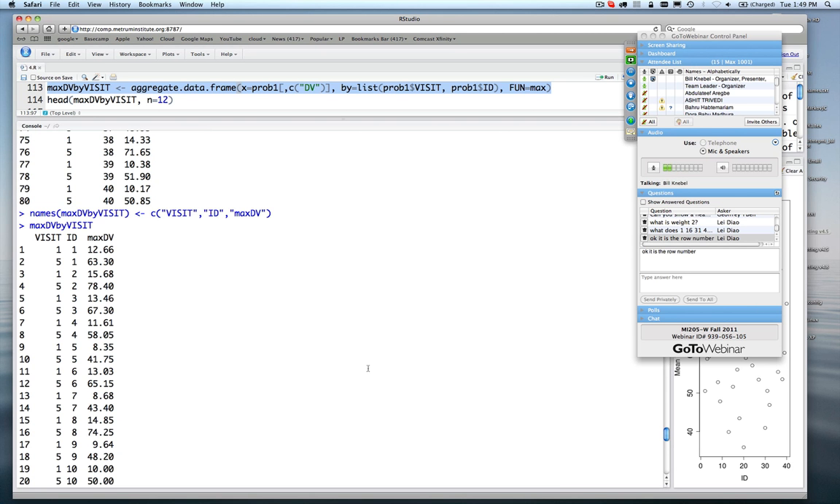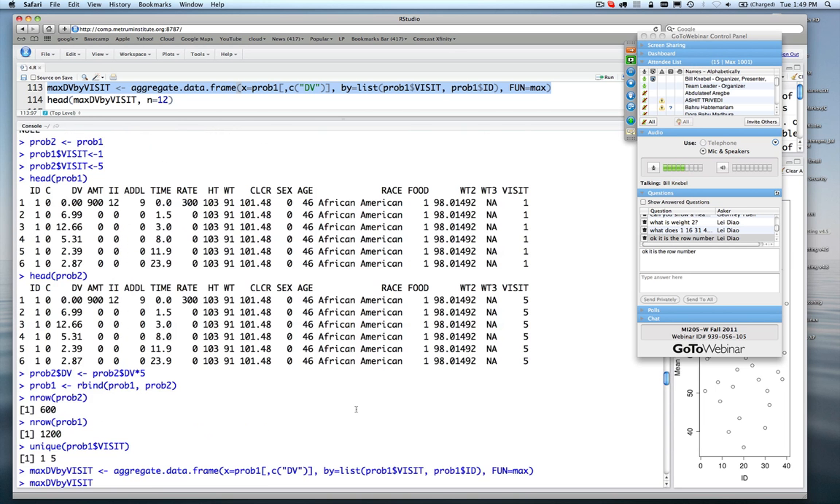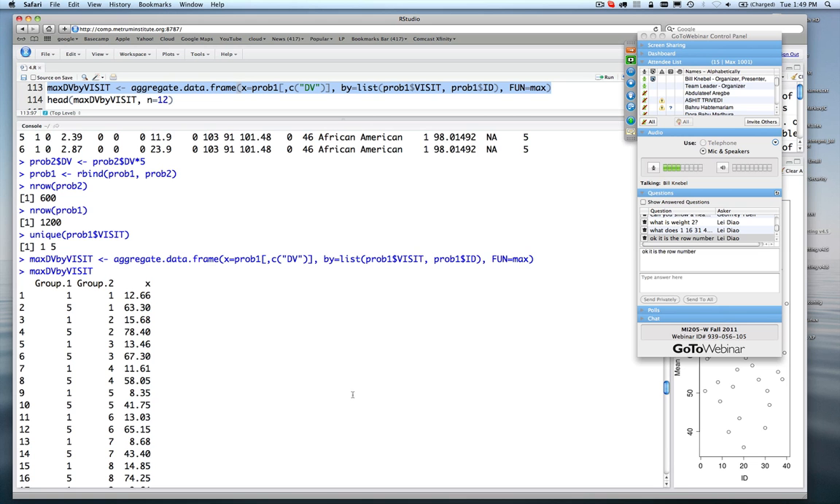Okay, so that's the aggregate data frame. Again, this is a combination of tapply and lapply, where first it subsets your data by these index variables, and then it applies the function across each of the index variables, and then gives you back the result.